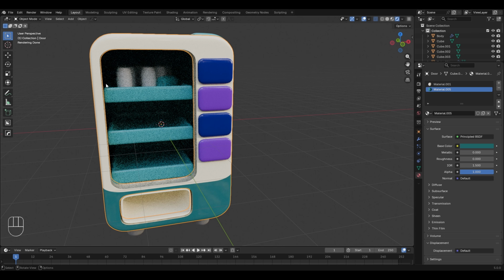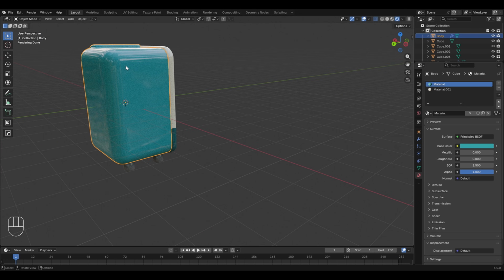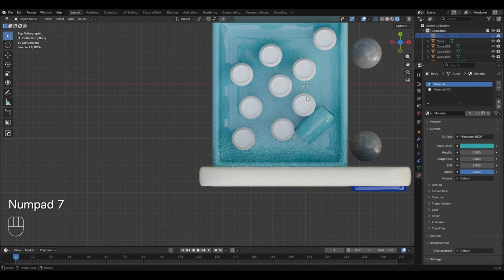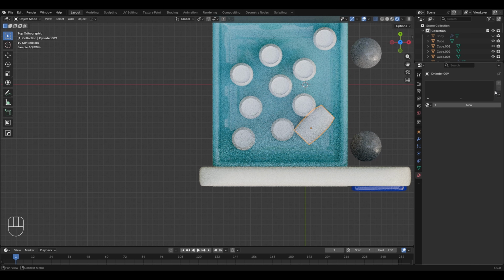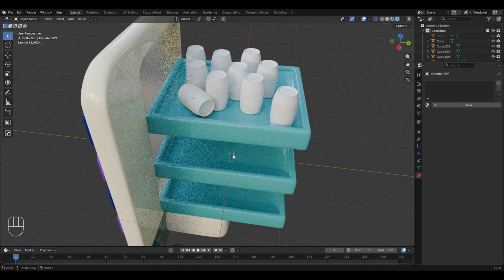So in order to do that, I'll be hiding this body of the vending machine. So with this selected, I'll press H to hide this. Then if I go to the top view, then you can see this. We have lots of cans here and I don't really remember why this is having the default material. I'll remove this. And now we have to give this some materials. Then we'll also create some cans for the other two shelves.